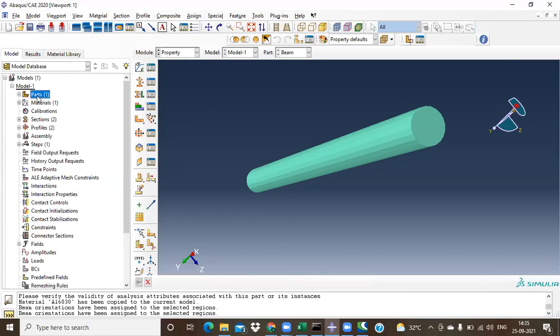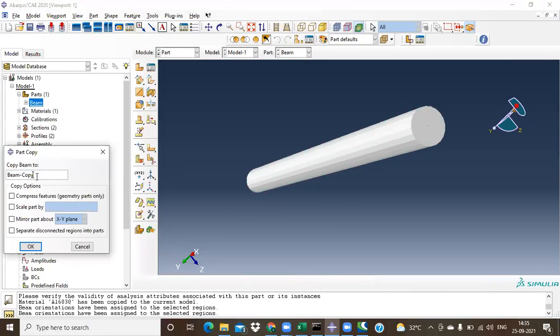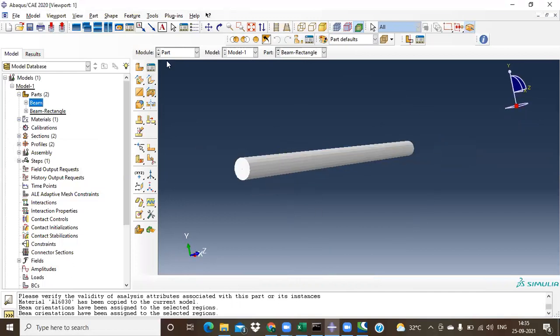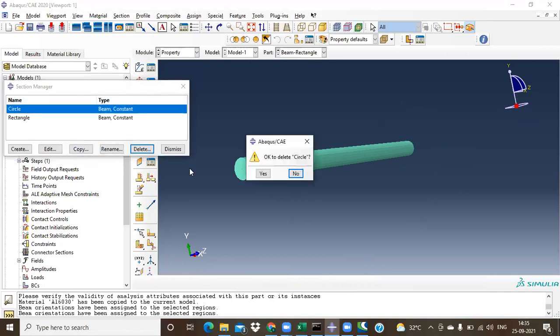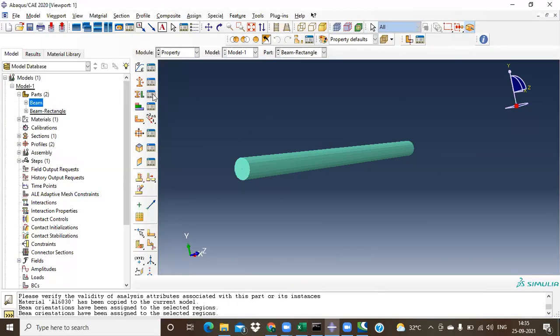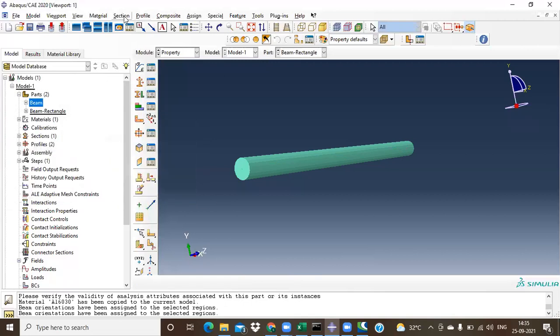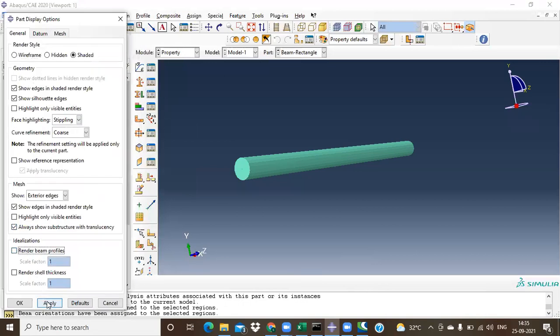Okay, no issues. In the part we have written it's a beam. I can just copy this. That's a beam. Rectangle we can use. And just go to the property module. Circle, we can delete this completely. We have only this rectangle, right? So we can just go to view, part display options, render.